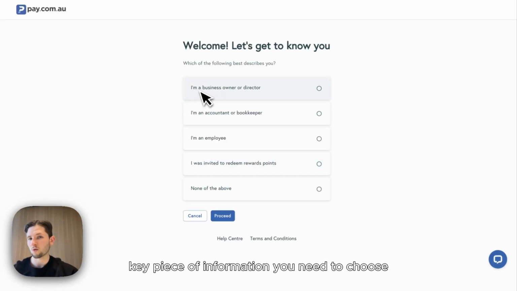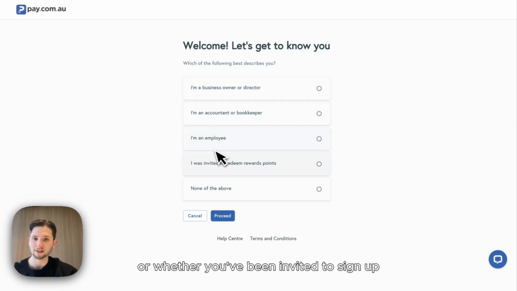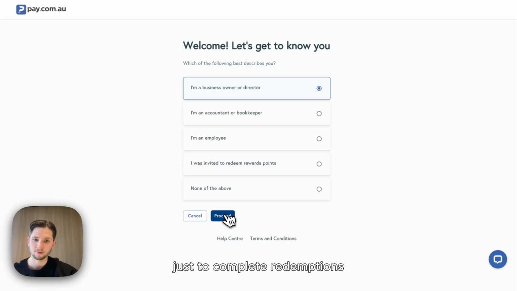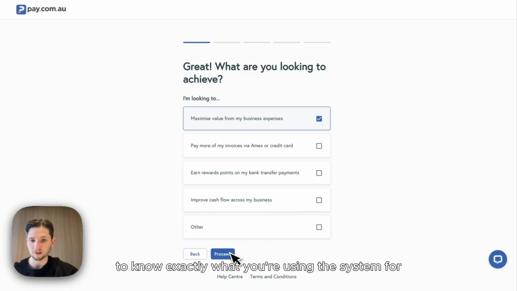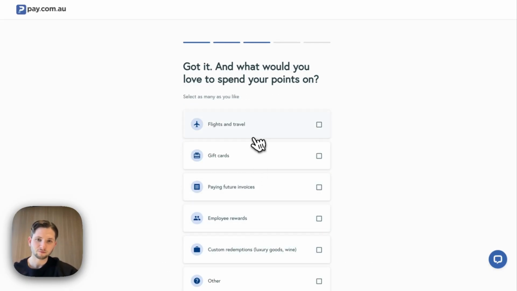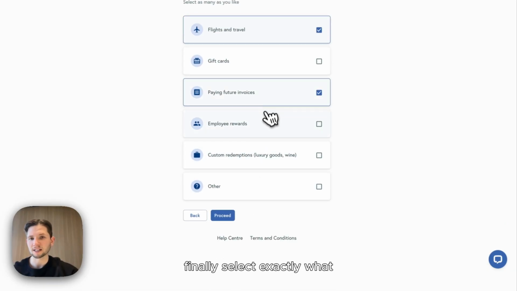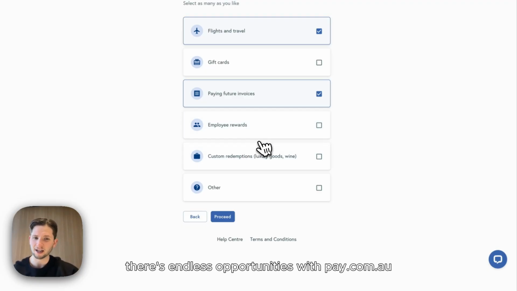You'll need to choose what role you hold within the business that you're signing up for, or whether you've been invited to sign up just to complete redemptions. Once that's been done, fill out a few other pieces of information that we'll need to know exactly what you're using the system for and what your knowledge of points will be. Finally, select exactly what you're looking to do with the system. Whether you're looking to pull out points for flights and travel, gift cards, etc., there's endless opportunities with pay.com.au.